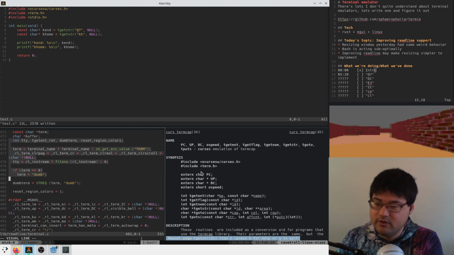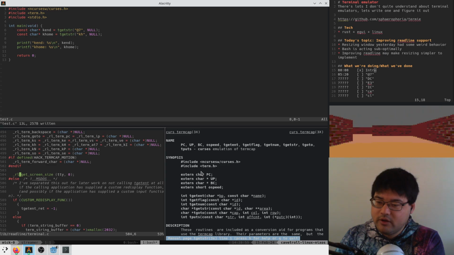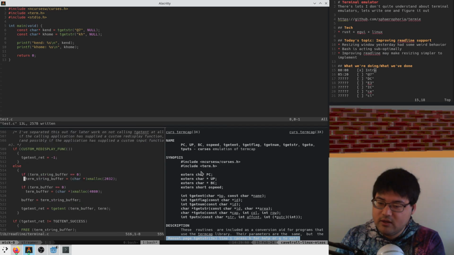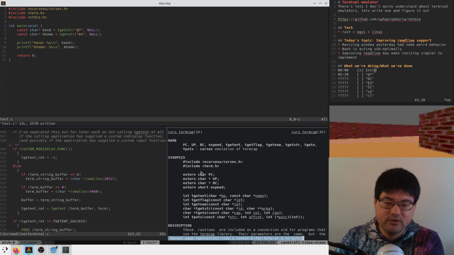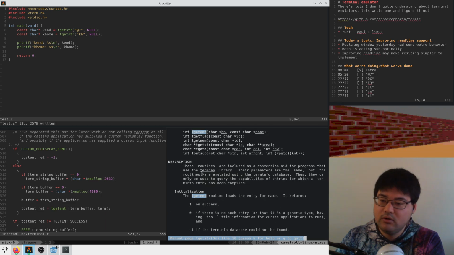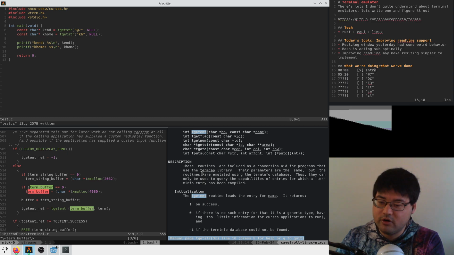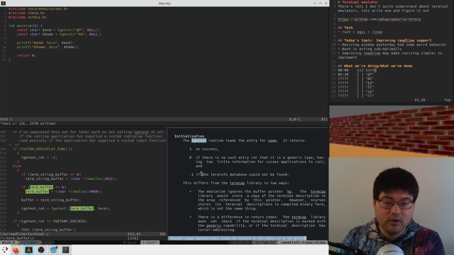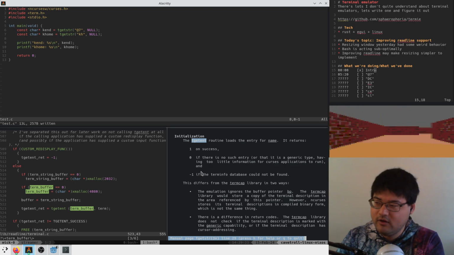Let's see. RL get screen size. I don't see anything crazy unless maybe tGetEnt is important. Term buffer. Oh, maybe it is. It loads the entry for name. So we need to provide.